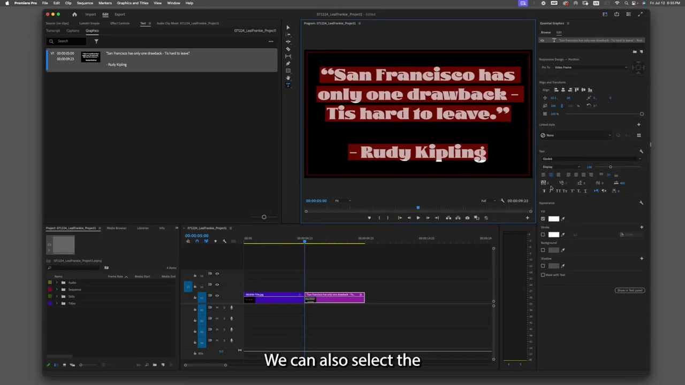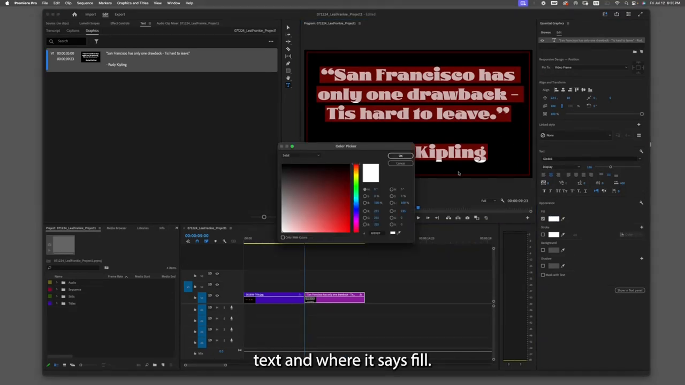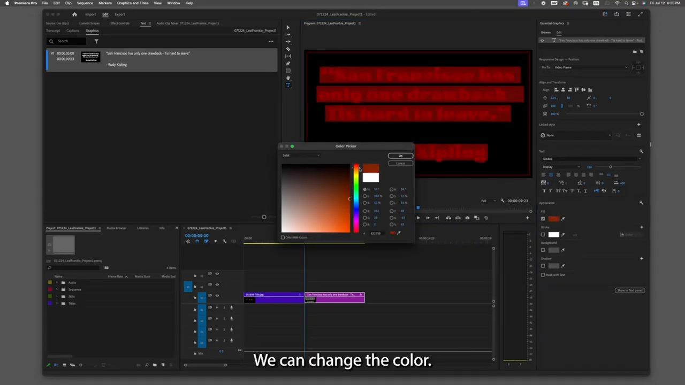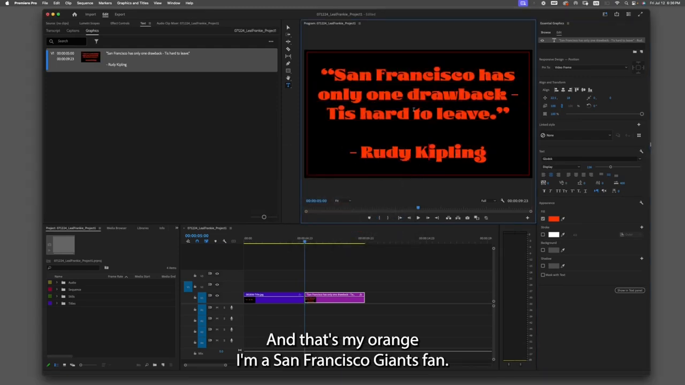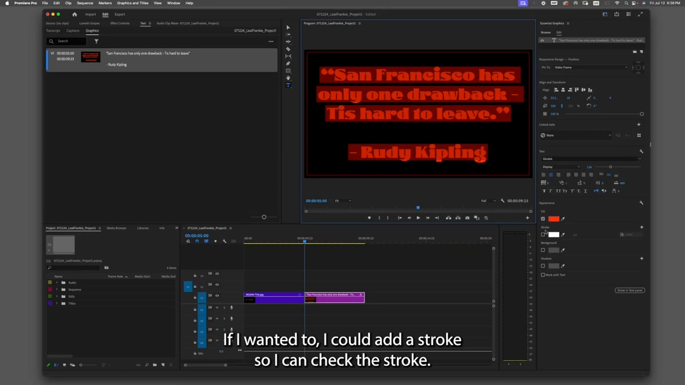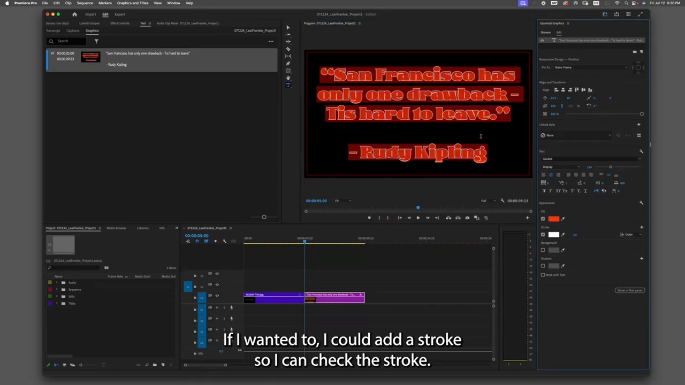We can also select the text, and where it says fill, we can change the color. So I'm going to pick an orange. Maybe something like that. Press OK. And that's my orange. I'm a San Francisco Giants fan, so you know I gotta rock with the orange and black.